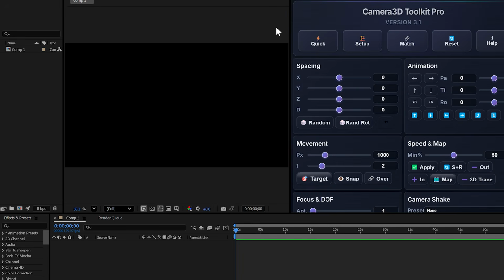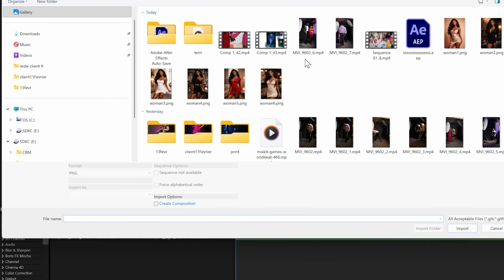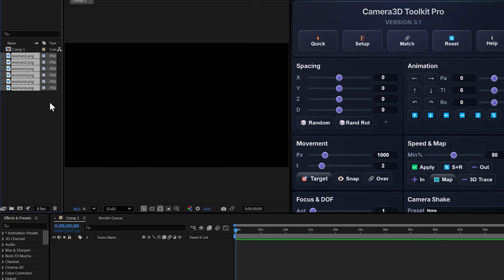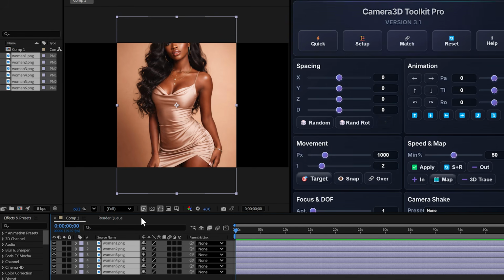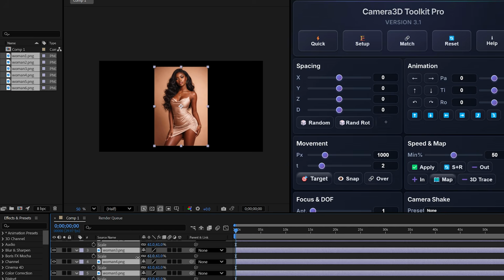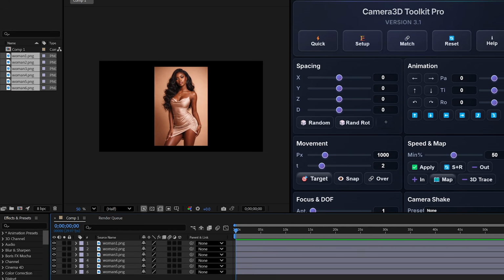First, I'm going to double-click here to import my photos. Once the images are imported, it's very simple. Just drag and drop them into the timeline. As you can see, the image is a bit large inside the composition, so I'm just going to scale it down slightly to fit nicely in the frame.